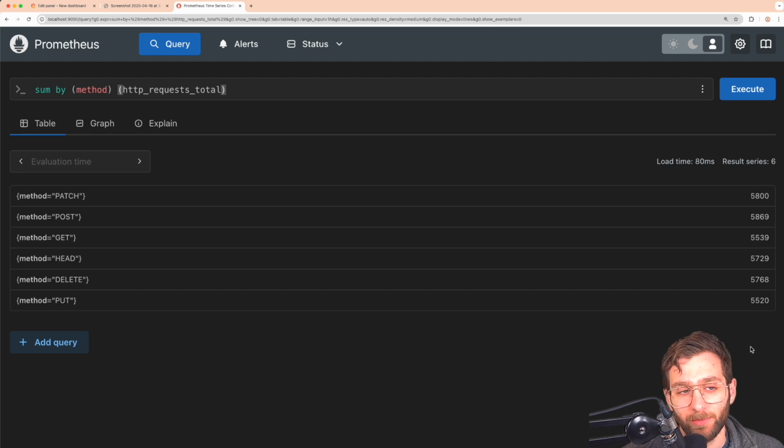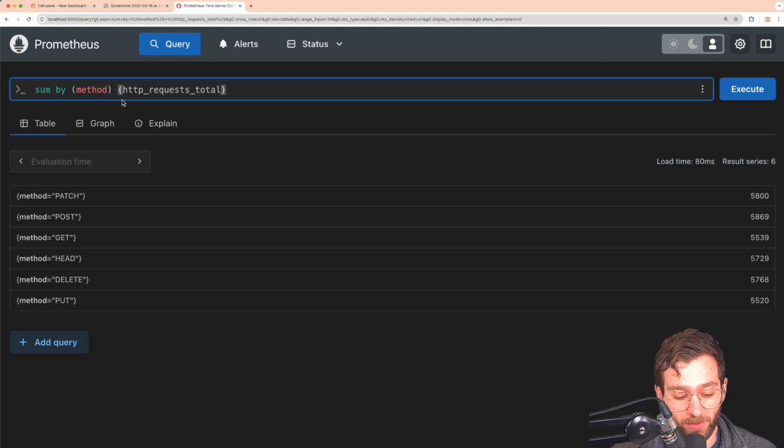Cool. Now, what would be more interesting than just looking at the total number of requests per method is analyzing the rate of requests per second. Okay, you get a lot more info out of the rate. So what we can do is, in the past 5 minutes, doesn't really matter what time range you choose, take all the requests that happened in the past 5 minutes and divide them by 5 times 60 seconds, so 300 seconds.